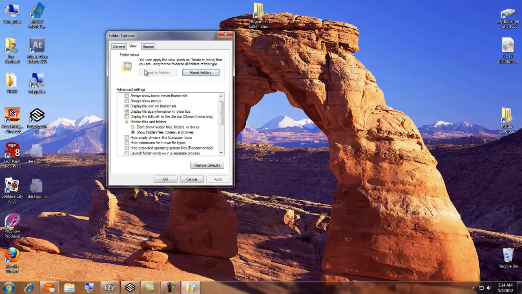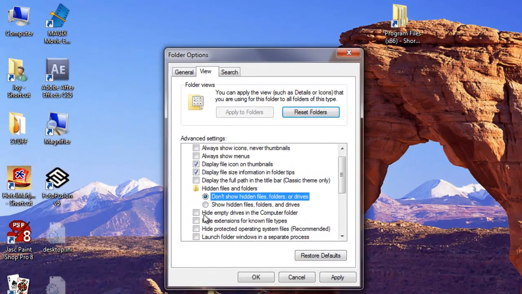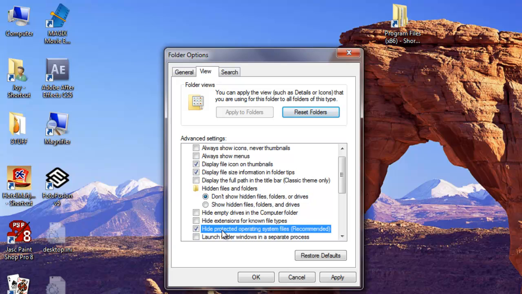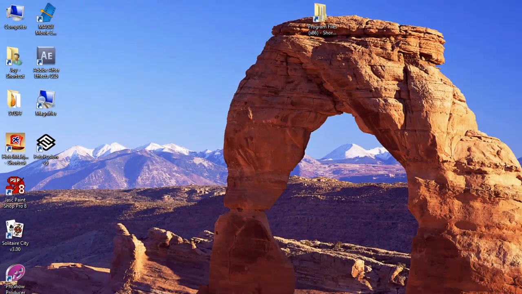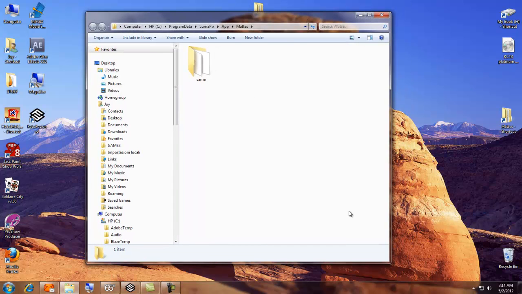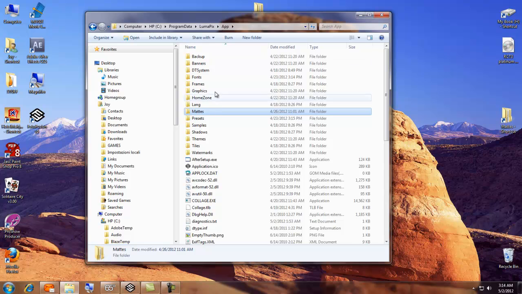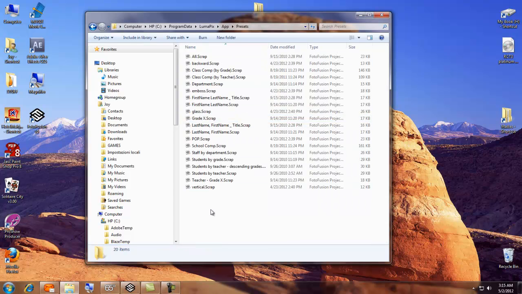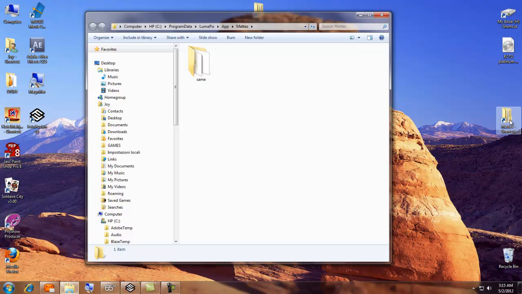X out of that, and then go back here and check Hide Protected Operating System Files, recommended. Hit apply. Now you're not going to see those anymore, but you do have the mats folder, so if you ever want to come in here and add your own mats and things, you can just click on your app here if you want to add more presets. And this way you don't have to go in and bring this up. It's all right there. Right here in the little mat shortcut. Nifty, huh?